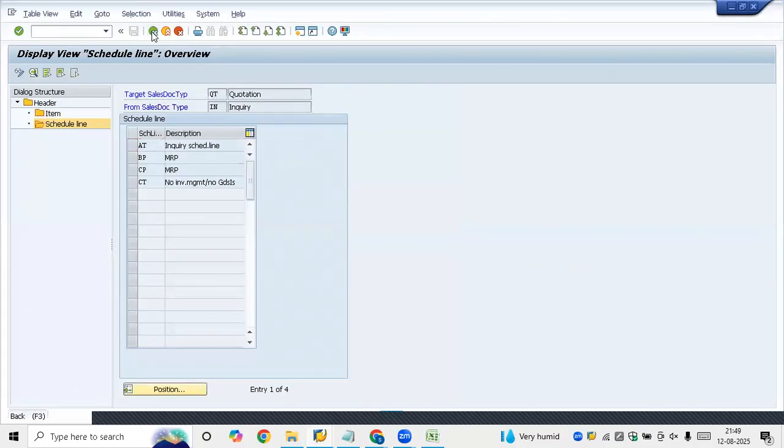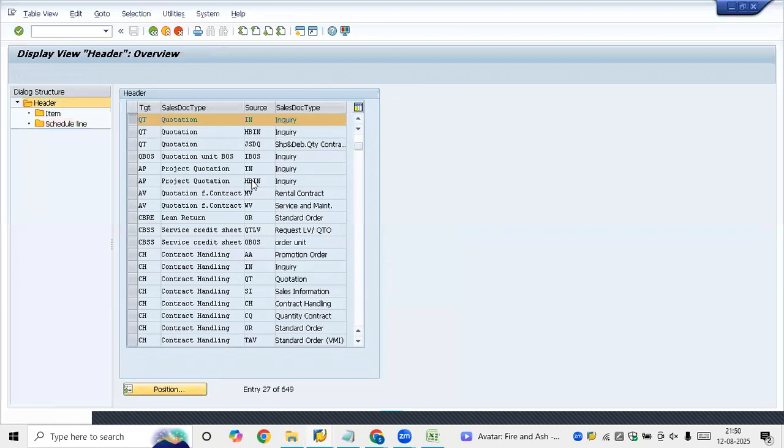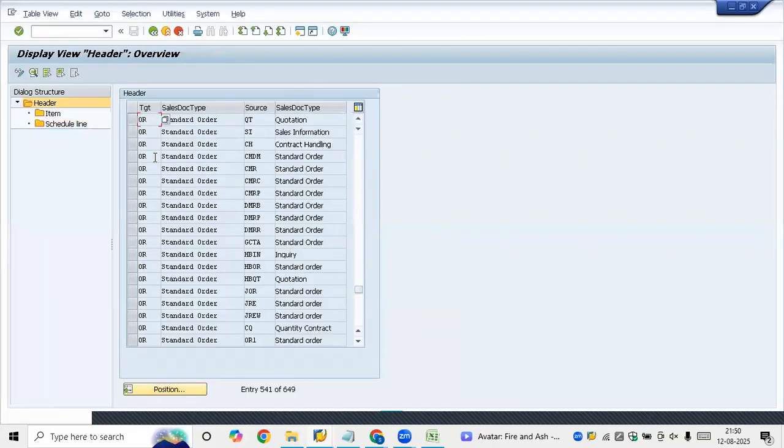Similarly, now I'm going to create QT2 order. Similar. Now you know how to create a delivery against, so I'll use VTLA from order to delivery. This is copy control.